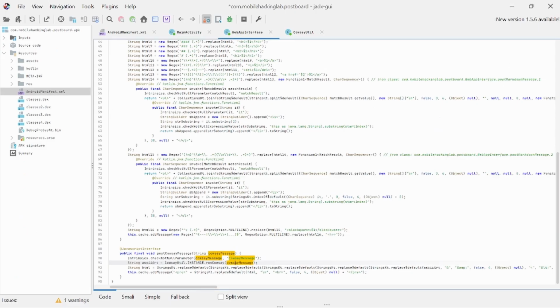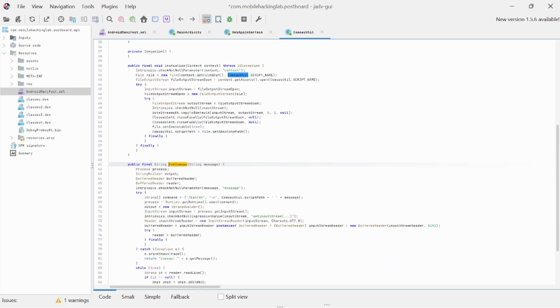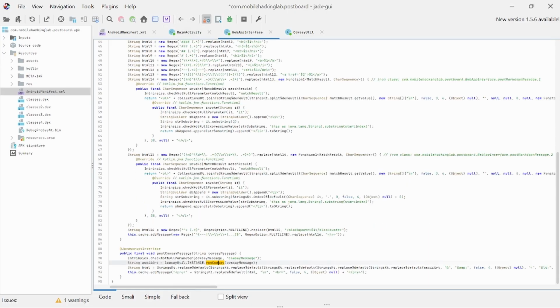We checked that this function is calling the runCowsay function, and this function executes commands on the system. So RCE can be achieved by calling this function directly and indirectly. And this is a JavaScript interface function. That means we can call it from JavaScript.